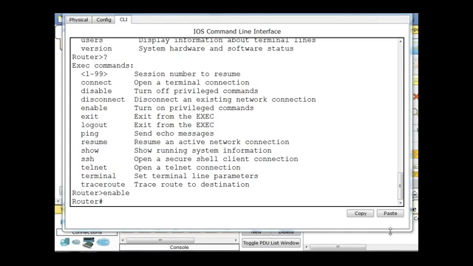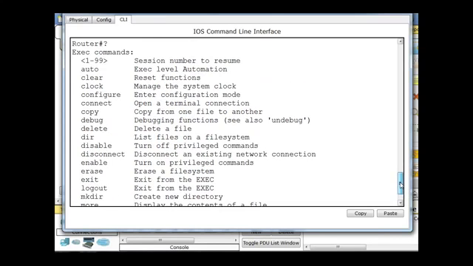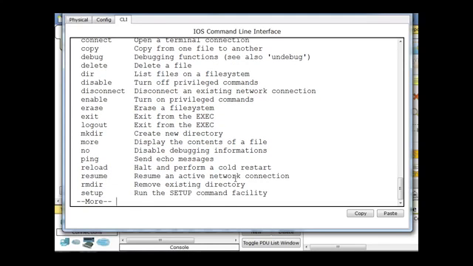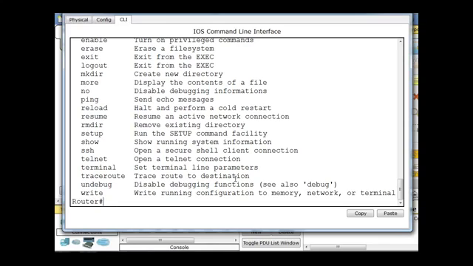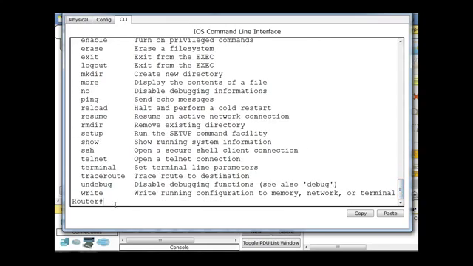Okay, so now in privileged exec mode, I have access to even more commands. So if you type question mark, you'll see that the commands run through to another screen. If I want to see the rest of the commands, I can hit enter and look at them line by line, or I can hit the space bar to look at another screen worth of the commands. And so then these are all the commands that you have available to you in privileged exec mode.